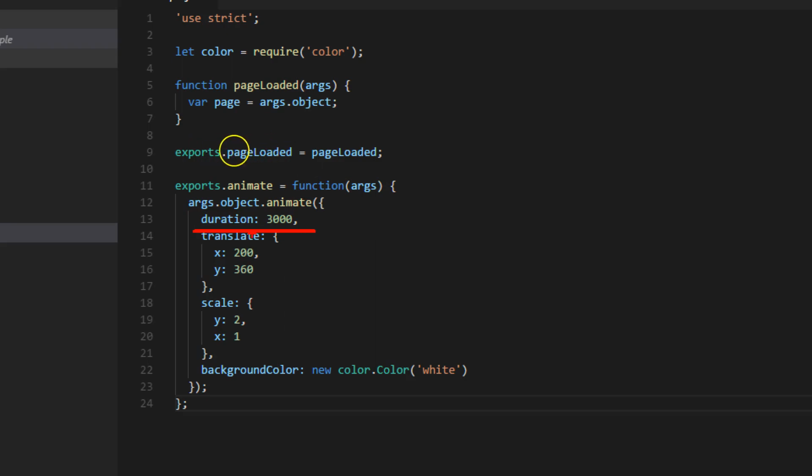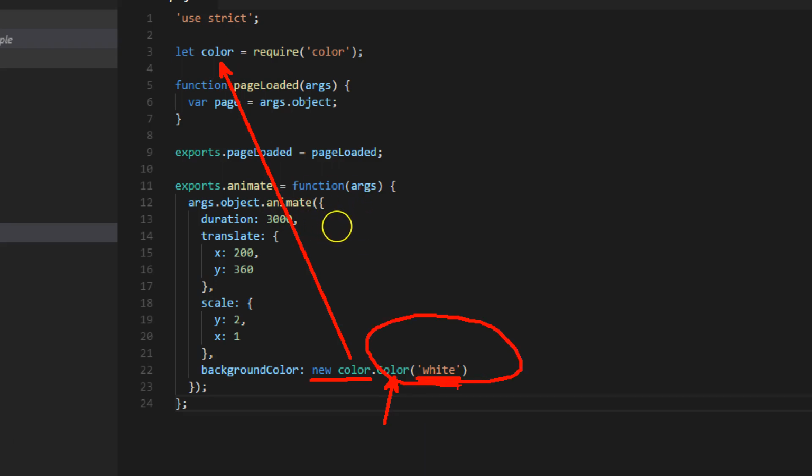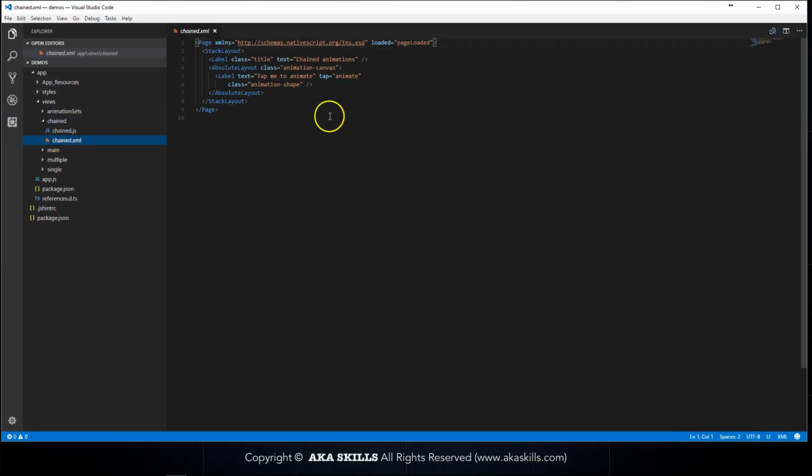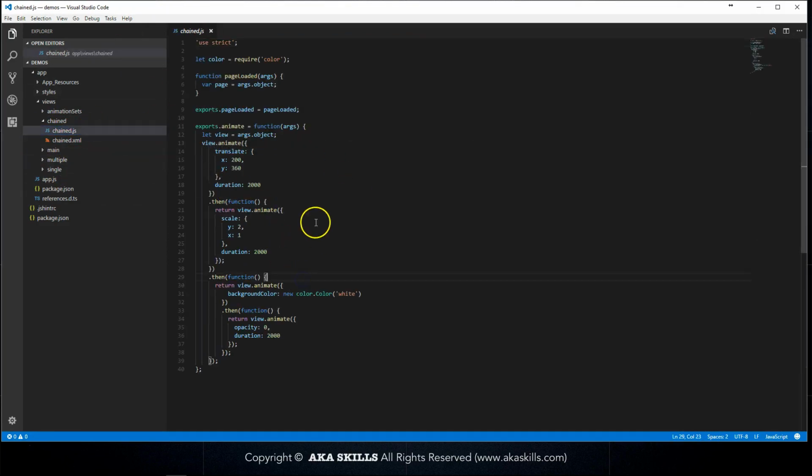Then I'm passing the duration, 3 seconds, translate with 200 and 360 for x and y. And then I'm setting the scale property with y of 2 and x of 1. After that, I'm setting a background. And this background will be equal to new color module dot color method, where I'm going to pass white. Inside the next demo, chain, I have nothing different here, so I'm directly opening the backend.